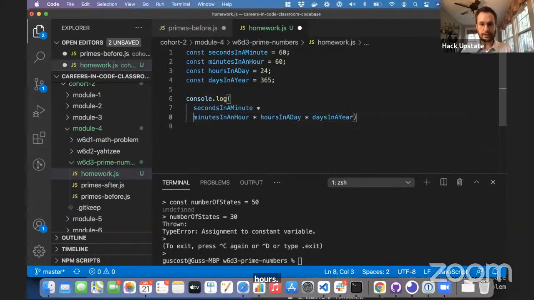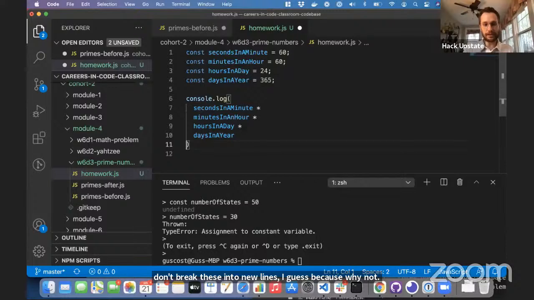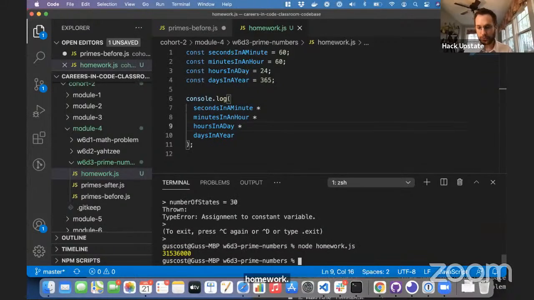And I'll break these onto new lines, I guess, because why not? So this is the most kind of normal way. This is like the default way of doing this. And if you do node space homework, we get our number that we want. Hooray.